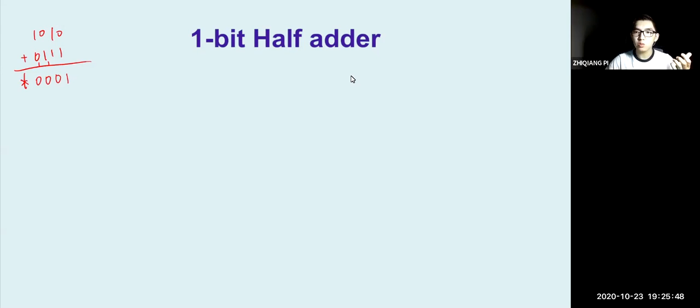Before we can do this, we need to understand the concept of a half adder, an adder that adds two numbers and produces a result. Let me open the Blackboard. For example, we're going to have an input A and input B, those are just bits, and we want to produce a result.